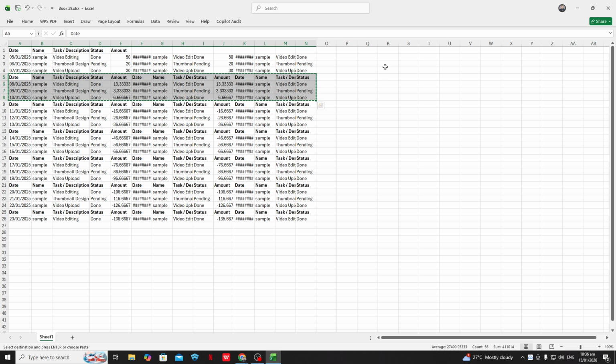Next, decide where you want your transposed data to appear. Click a single empty cell where the top left corner of the new flipped table should start. It's important that this area is clear, because Excel will overwrite anything that's already there.